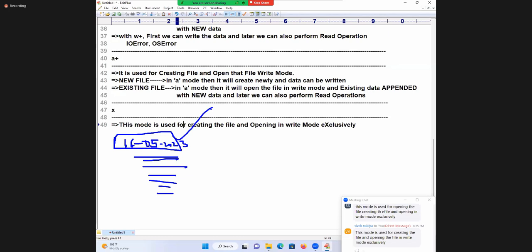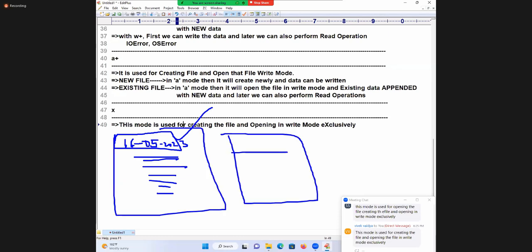Tomorrow, what happens? A new file is created, 17-05-2023, created exclusively. Today, you cannot open this file once again in which mode? X mode. But you can open it in W mode, W plus, A and A plus. But you cannot open it in exclusive mode. If you open the existing file in X mode, you'll get an error. What is that error? File exists error will come.